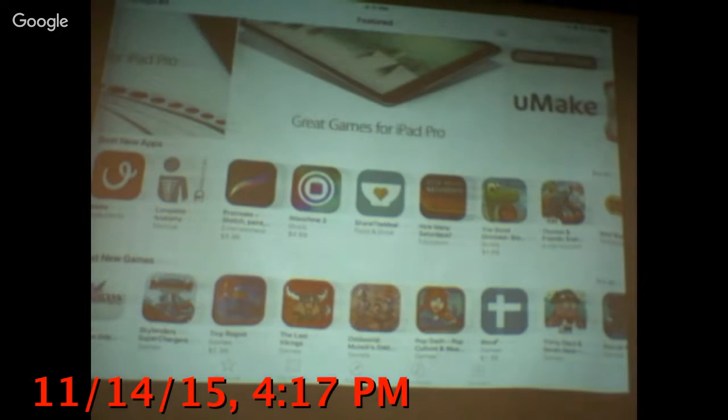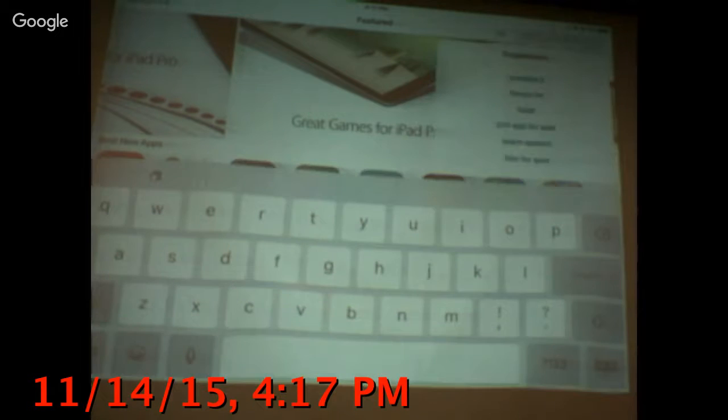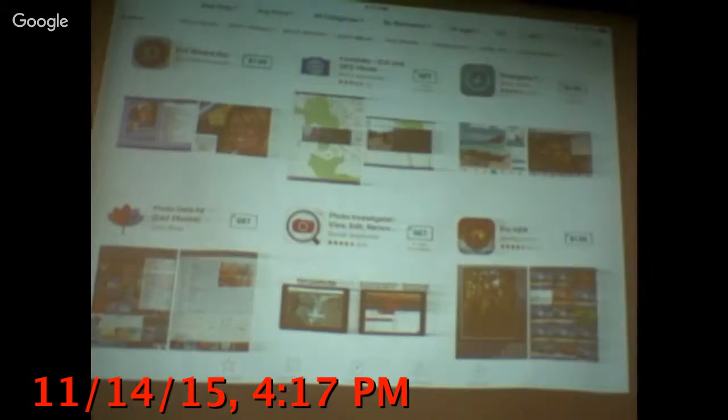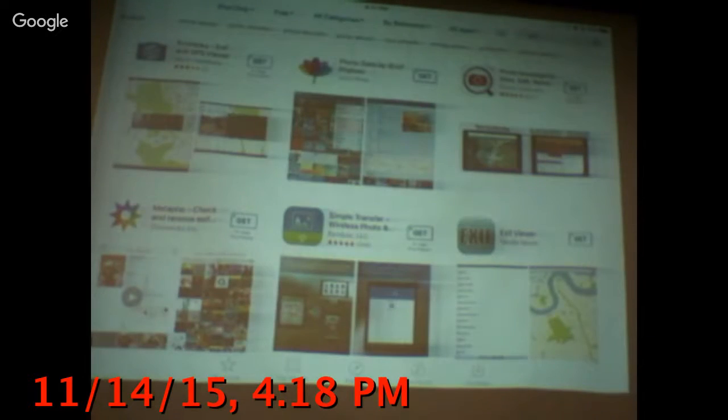Did I just miss? I think I tapped the wrong place and it went away. We'll search for EXIF. There's free ones. So the EXIF Wizard was free. EXIF Wizard Pro was $2. Are they just showing the metadata? Yeah. Some of them may do more than that.